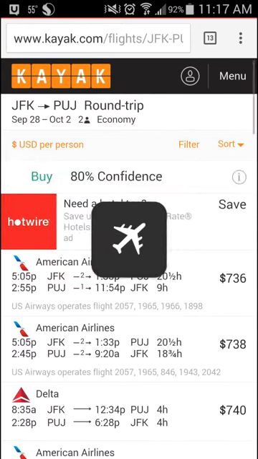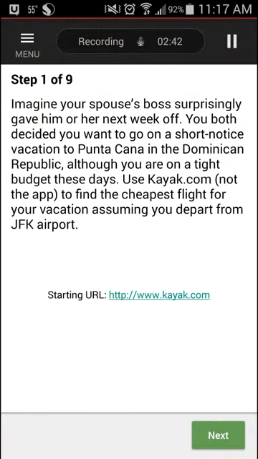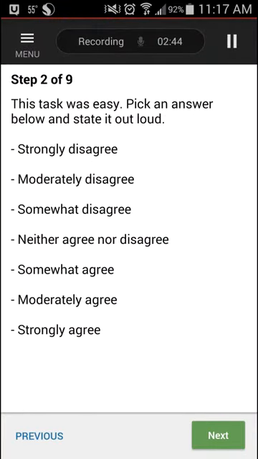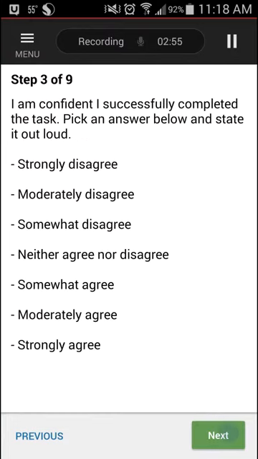Okay, now I'm going to go back to the app and click Next. This task was easy. Pick an answer below and state it out loud. Strongly agree. It was easy. I am confident I successfully completed the task. Pick an answer below and state it out loud. Strongly agree.